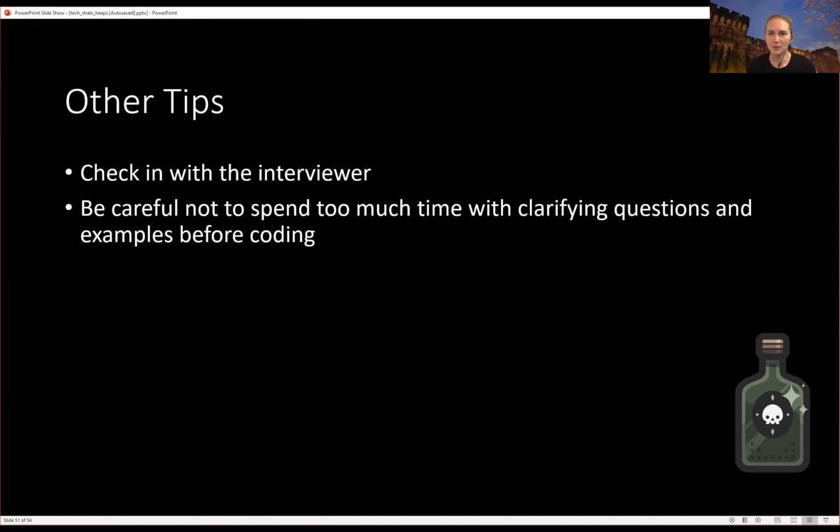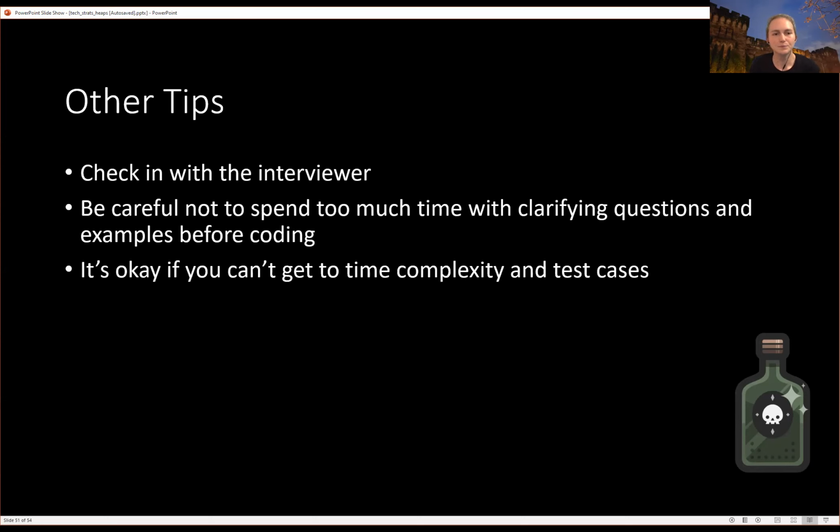Be careful not to spend too much time with clarifying questions and examples before coding, maybe 5, max 10 minutes on this segment. Sometimes you just have to take a leap and start writing the code because that's another piece of data they need. It can be a little tricky to find the right balance, but with practice, it gets a little easier. And it's okay if you can't get to time complexity and test cases. Some interviews, they want to see you rearrange your code and refactor it, and they'll give you a curveball and say, I changed my mind, please make this generic, not specific to integers, and you don't get to time complexity and test cases. They might be evaluating something else.